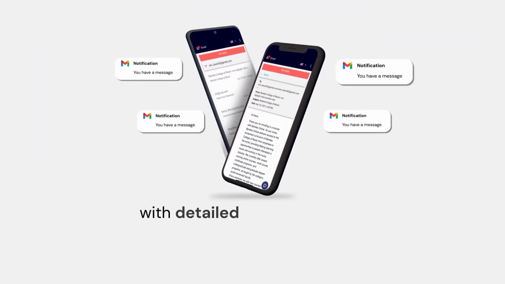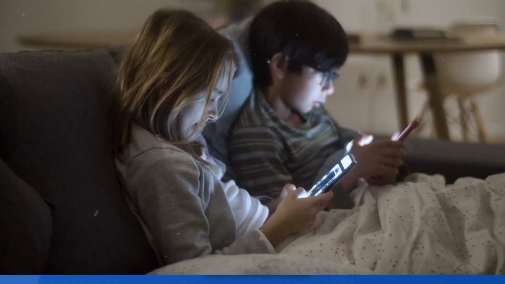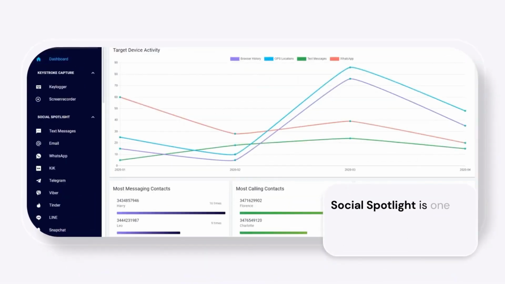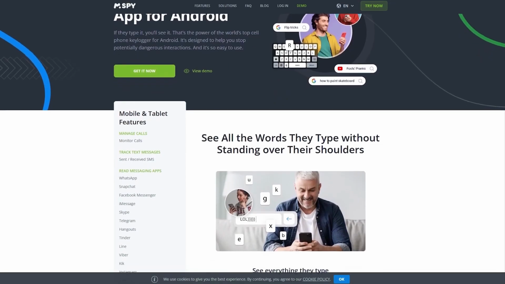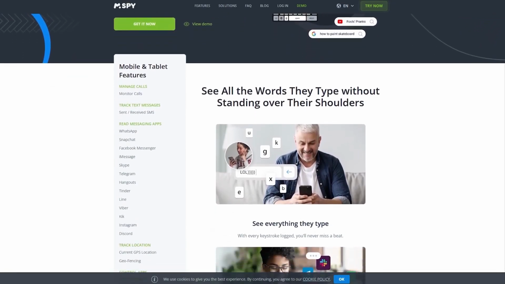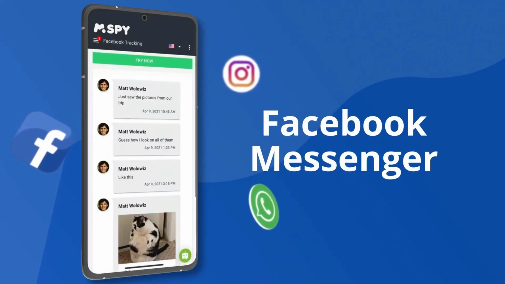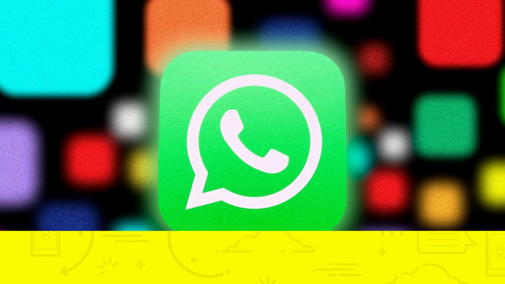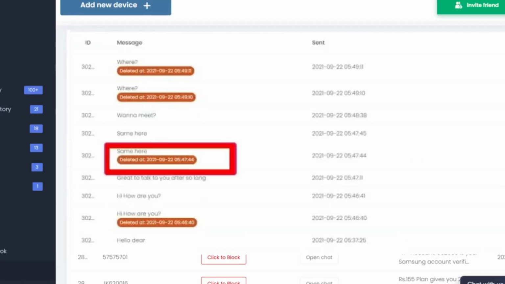All right, let's start with messaging and social media monitoring, because honestly, that's what most parents care about the most. Both apps let you read SMS messages, emails, and texts across a bunch of different social platforms. mSpy covers WhatsApp, Snapchat, Facebook Messenger, and Instagram. Eyezy handles WhatsApp, Snapchat, Instagram, and Tinder. So slightly different lineups, but both solid.